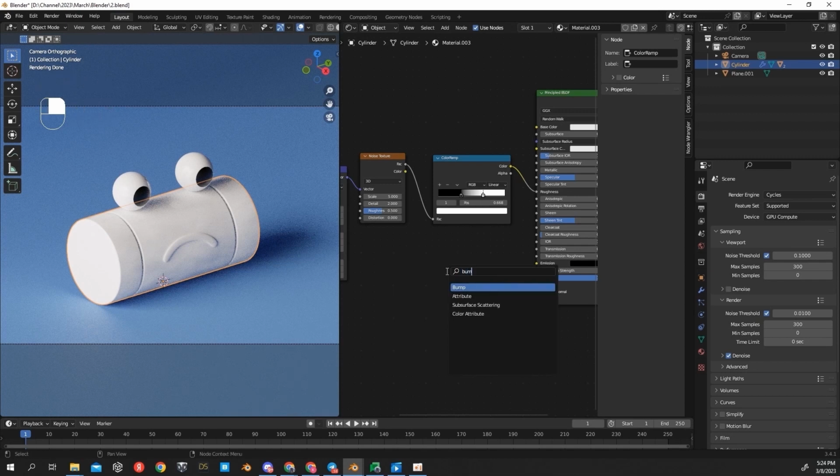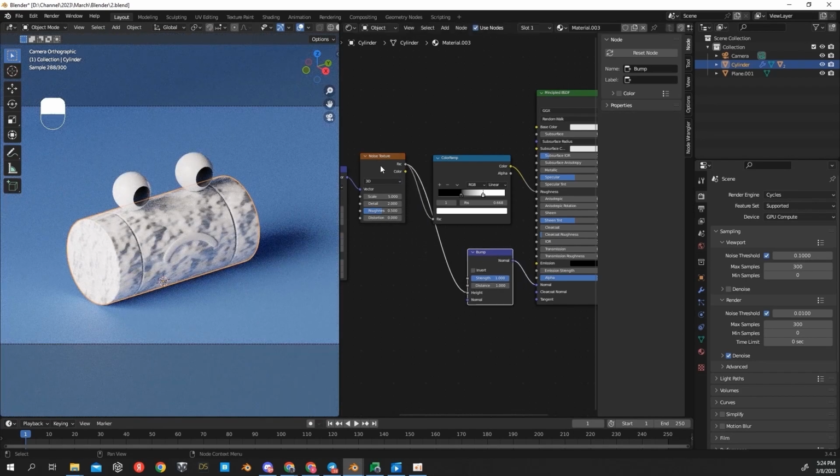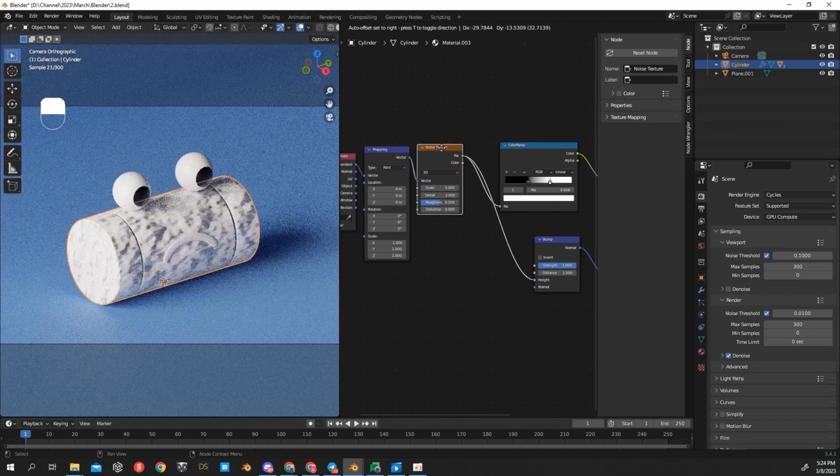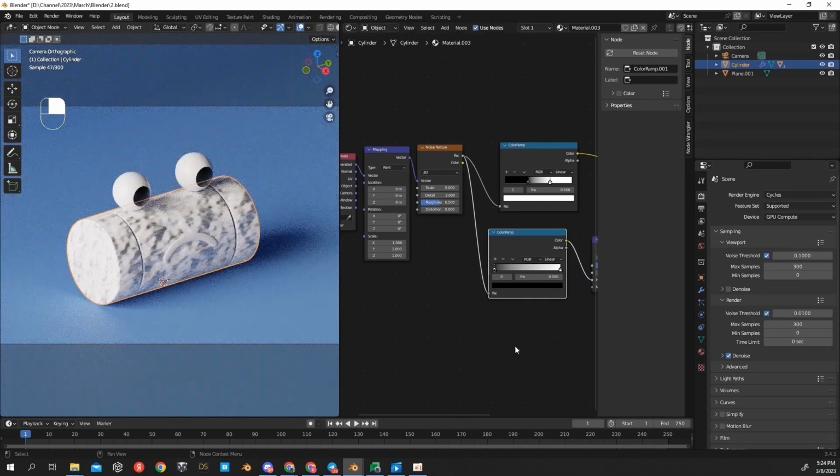Then add bump. This is needed to visually change the surface. The noise texture options allow us to change the appearance of the object. Play with the settings to understand how it works. Then we just add the base color.